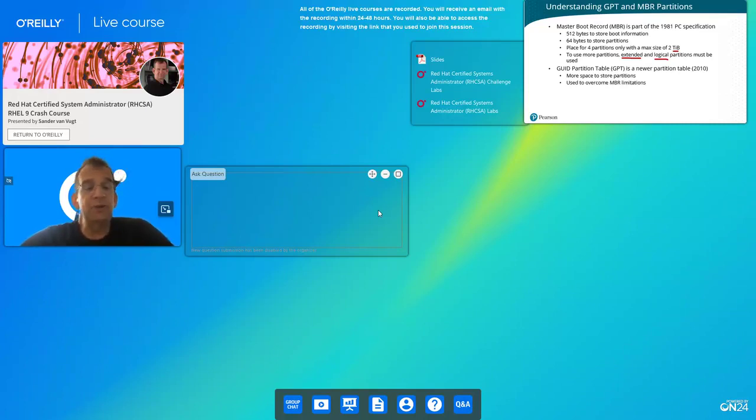And you will notice that in GPT there's more space to store partitions, and as a result you can create 128 GPT partitions directly. There are no more primary and extended partitions, it's just a partition. So that makes GPT a bit easier.